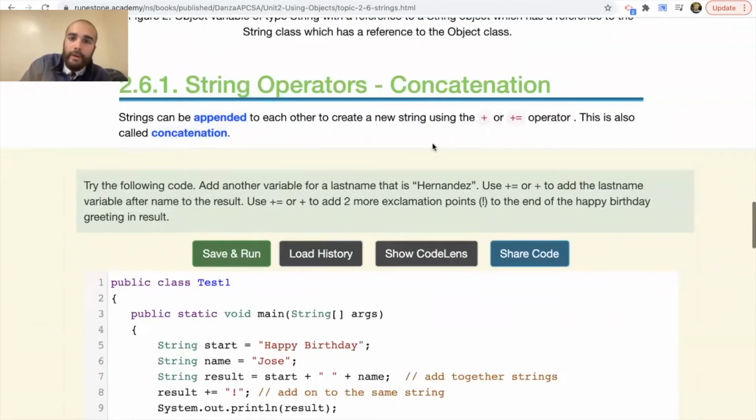It says string operators and concatenation. Okay, strings can be added together. We've done this before already by using the plus symbol. It says strings can be appended or added onto each other to create a new string using the plus or plus equals operator. This is called concatenation. Okay, keyword, you'll see concatenation a lot in your programming career.